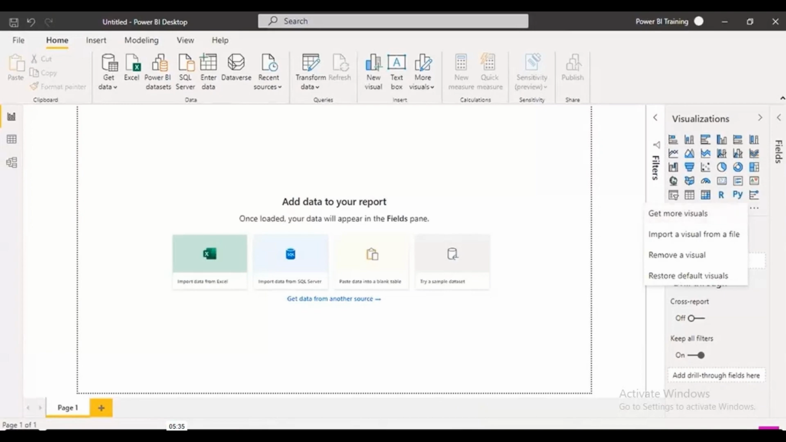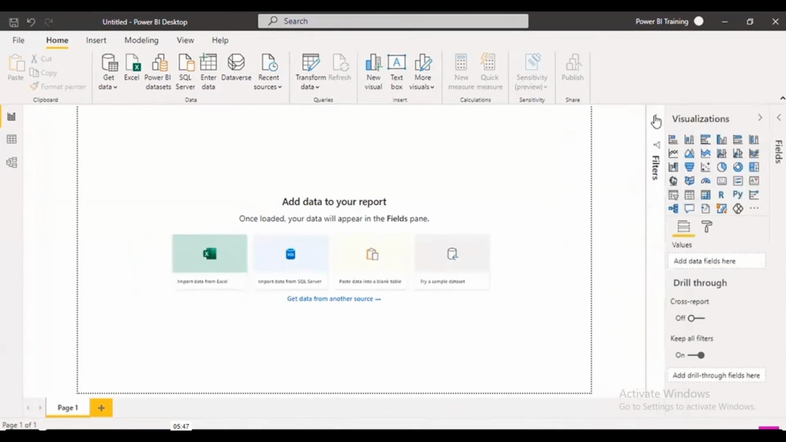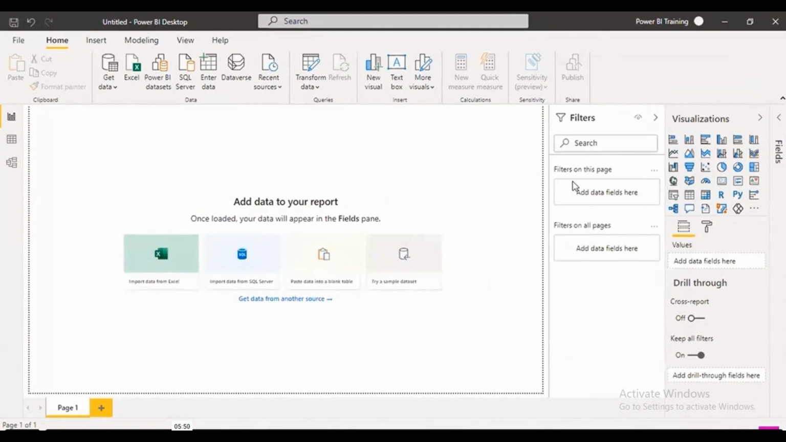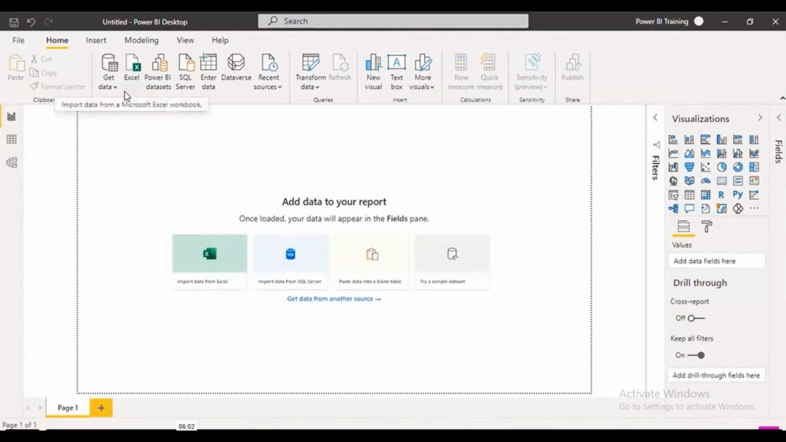This fields section will have your fields once you import the data set. The data set fields will appear here, which you will use to put into the canvas of your report. And this is a very important section, the filters section. In this filters section, we'll put the filters to apply on our visualized report. So let's take our first data set to make it easier to understand, and then we'll see what is appearing everywhere, and then we'll jump into the Power BI services.